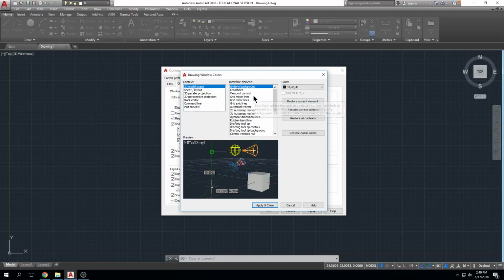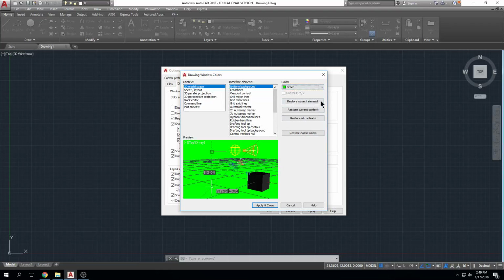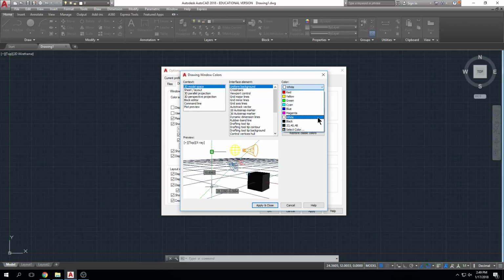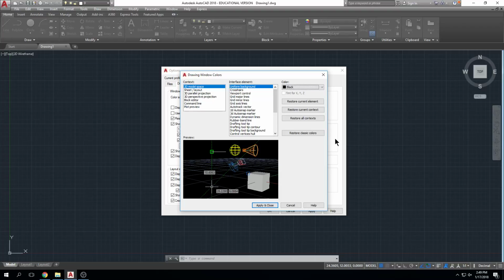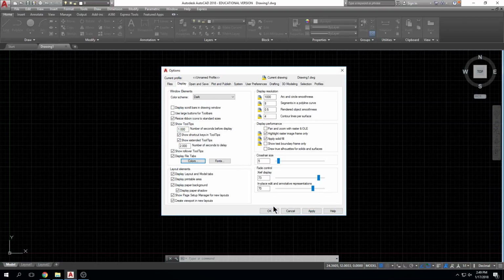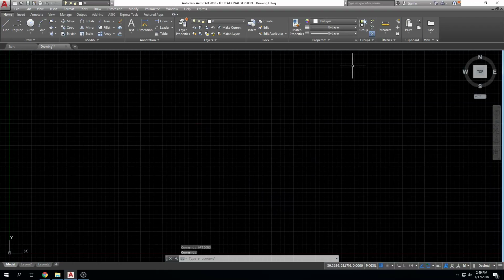So is yours turned to gray? If I change it to green, mine will look like that. If I change it to white, it will look like that. But I think the most accepted background for AutoCAD is black. I hit apply, I hit OK, and then my background is changed.